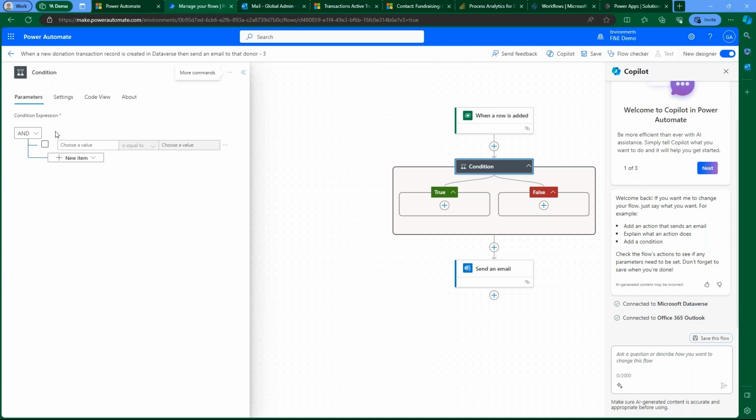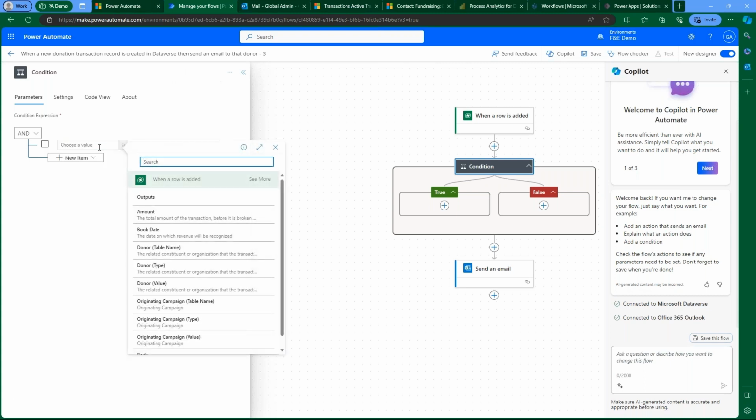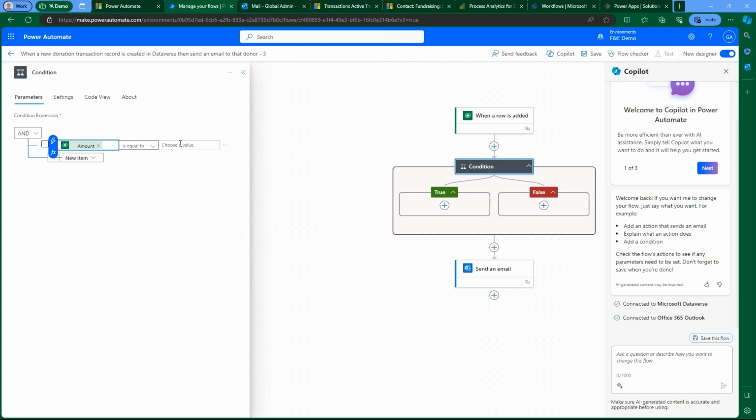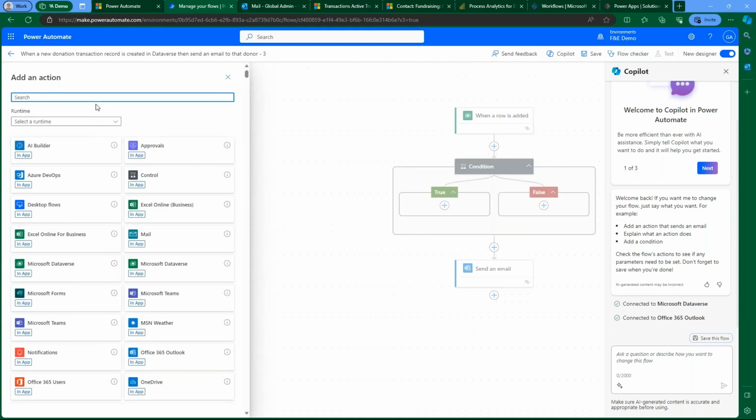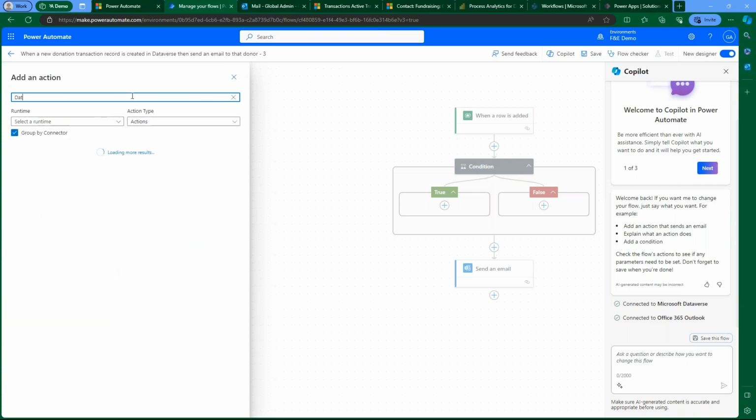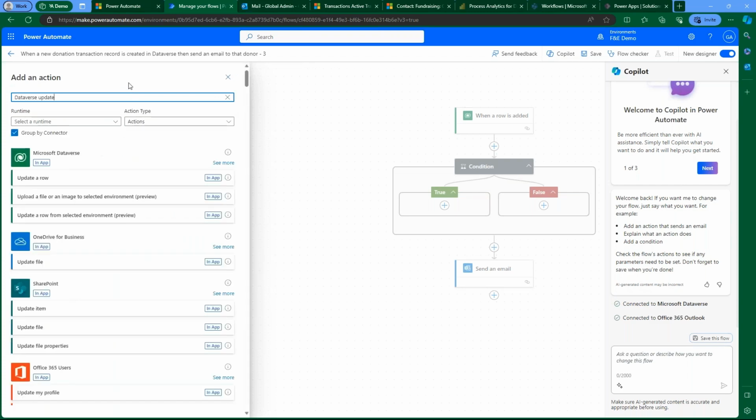And just think of this as an if-else statement where I'm listening for the dynamic content. So this is information that's coming from the first trigger within this flow. And I'm going to listen for the amount. And if that amount is greater than, let's say, 10,000, 1, 2, 3, 4, then I want an update to happen within Dataverse. So we'll say Dataverse update.